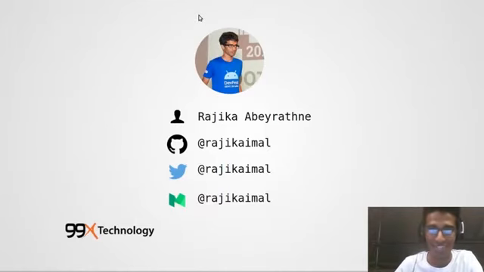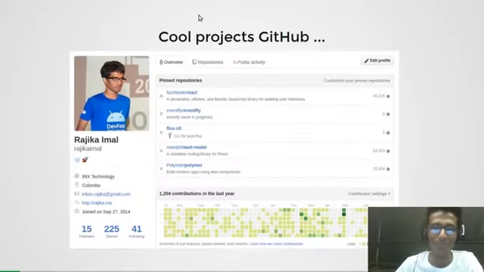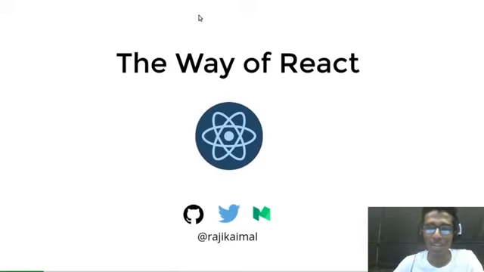Initiative of 99X Technology. A bit about myself, I'm Rajika Viratna and I'm a trainee software engineer at 99X Technology. Most of my work is based on GitHub, so I have actually contributed to many popular repositories such as Facebook's React repository and Google's Polymer repository. Today we are going to dive into ReactJS.